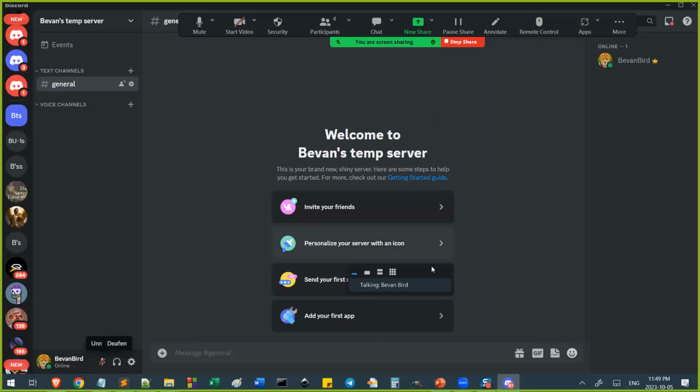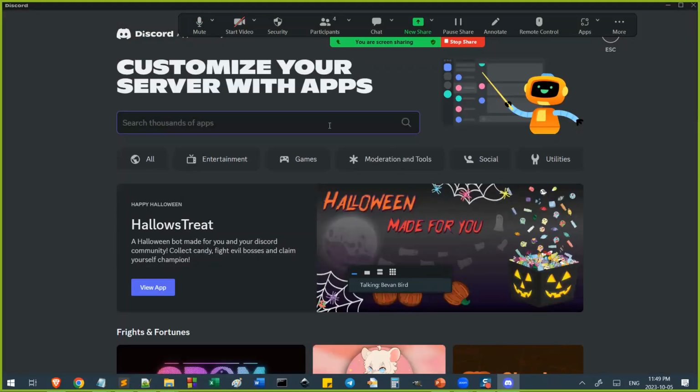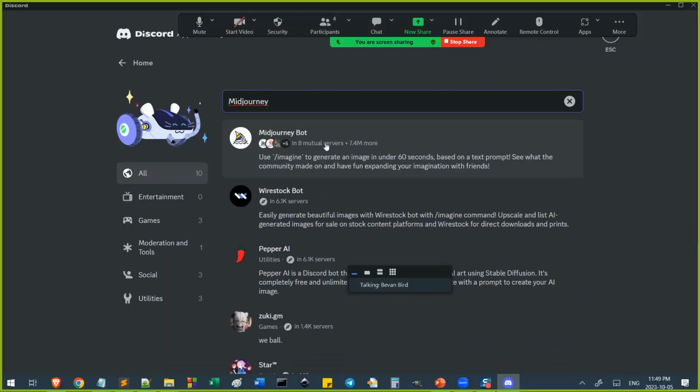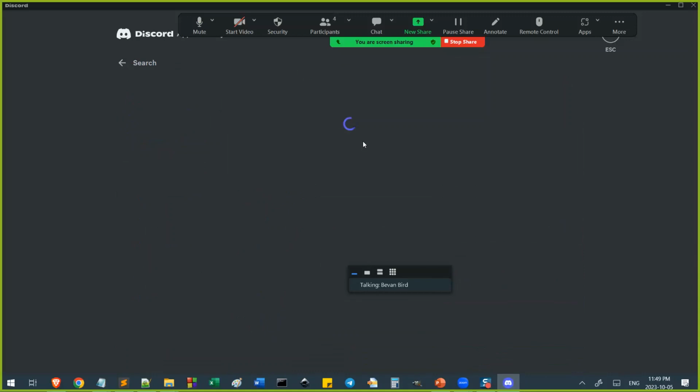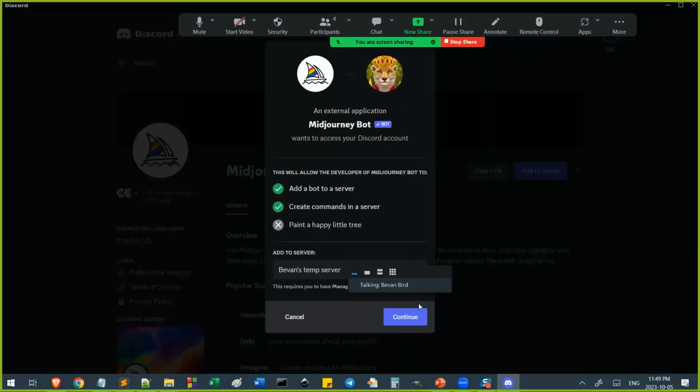Okay, so then we add the apps. Once you've created a server, add the apps. So we'll click right here, check the app directory out, and then type in Midjourney. There's another way to do this part too, but I'm going to show it this way. And then just add this one here. Click on it, add to server. And then we have to do the authorization.